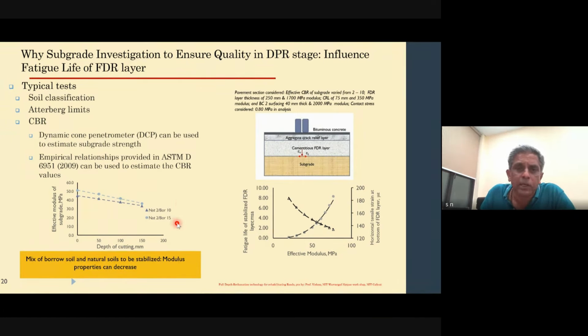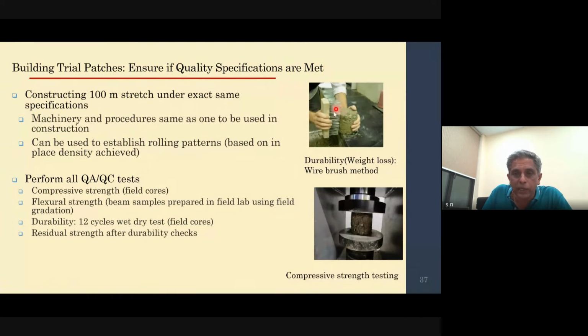Then comes durability. Again, done on field cores. There are 12 cycles of wetting and drying test that need to be done. Details are available in specifications. You can always refer to that. And after completion of durability, you check the residual strength after durability testing. So this is a pictorial presentation of how durability is checked. It's a wire brush method where you have the sample that is subjected to different conditions, of course. And after that, you take a wire brush and apply a standard pressure on this sample and try to see how much of a material is actually coming out of that particular sample in every cycle. And now you have X amount coming up in cycle 1, Y amount in cycle 2, and so on.